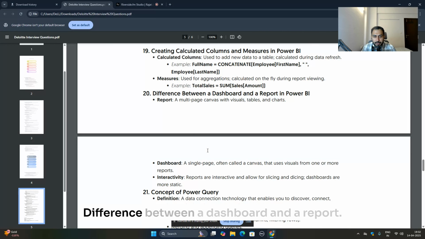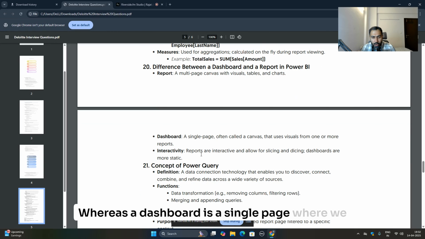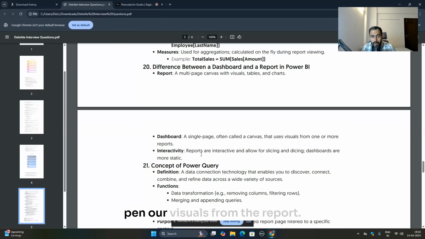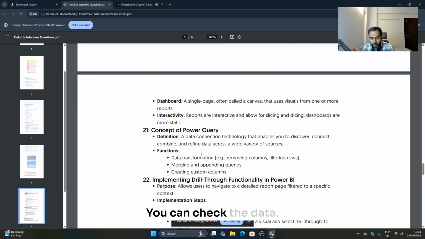Okay, what is the difference between a dashboard and a report? A multi-page canvas with visuals, tables and charts is called a report, whereas a dashboard is a single page where we pin our visuals from the report. Reports are interactive and allow for slicing and dicing. You can check the data, you can drill through it. All this functionality applies to the report.